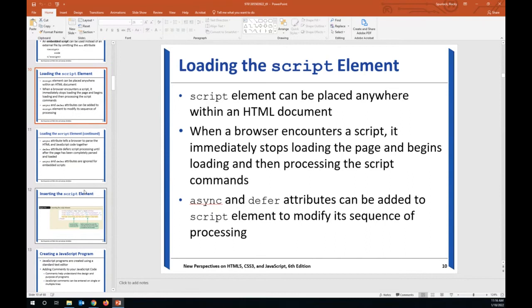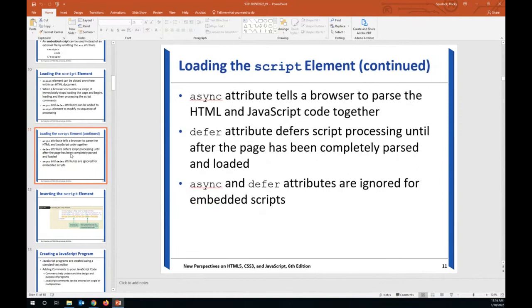Now you can put in different attributes that can be added to the script element to modify its sequence of processing. The async attribute tells the browser to parse the HTML and JavaScript code together. The defer attribute is going to defer the script processing until after the page has been completely parsed and loaded. These are ignored for embedded scripts.